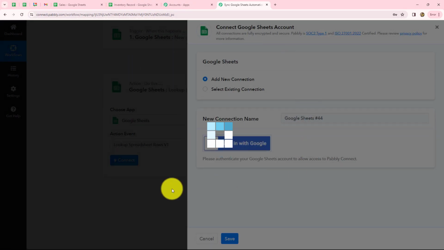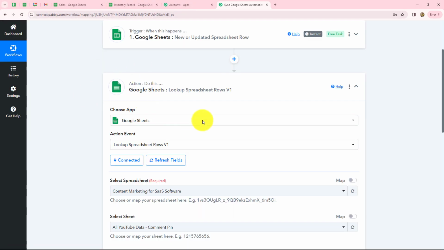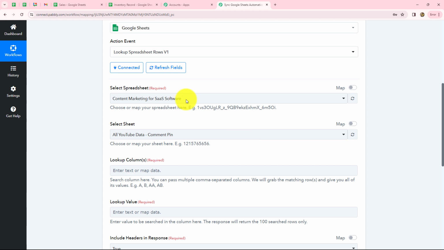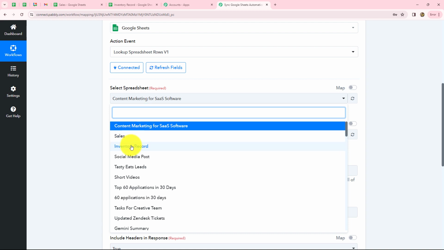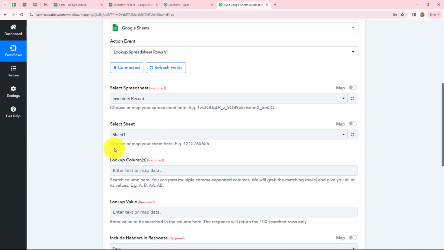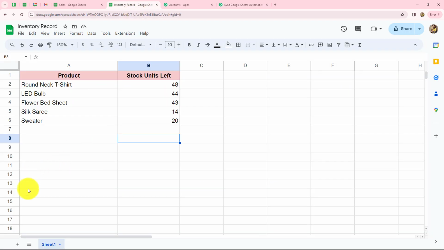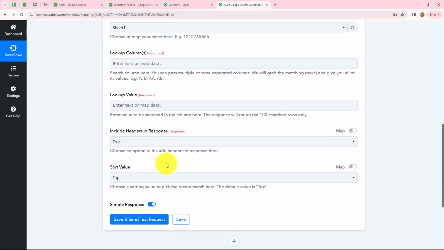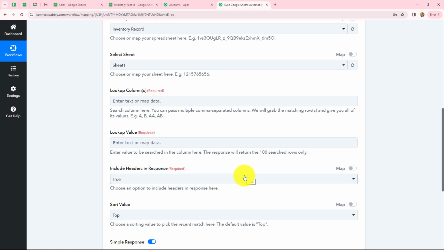As we have done that, our authorization has become successful, and now Google Sheets is successfully connected with Pabbly Connect. So we will move further. Because we want to fetch out the details from our inventory record sheet in Pabbly Connect, we have to connect that same spreadsheet over here. So let us select our spreadsheet, inventory record. And because I've only created sheet 1 in my spreadsheet, sheet 1 is also selected over here. Let us move further. Here we have to enter lookup column, lookup value, and other details.